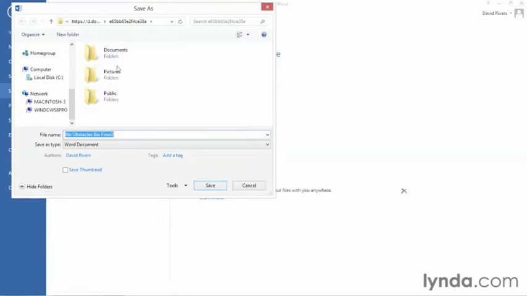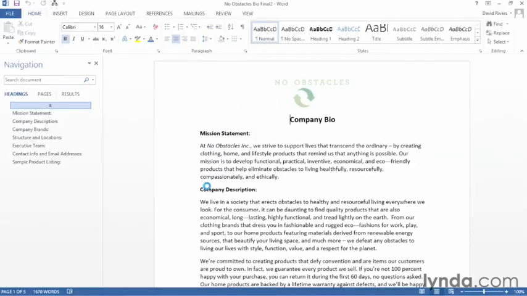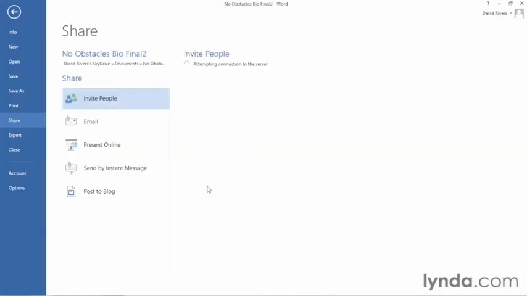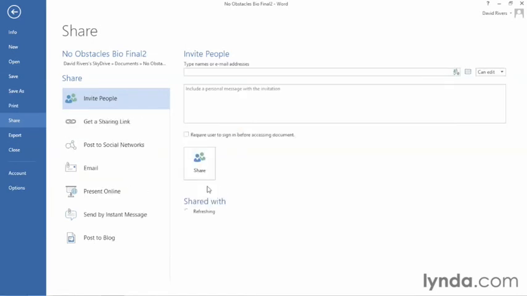We have access to our default folders for documents, pictures. Public is automatically a folder that will be shared with everyone. If we don't want to share with everyone, we can go to Documents, double-click. We can create a new folder. Let's call it No Obstacles, and hit Enter. Now we can open that one by clicking Open. We can keep the same name, No Obstacles Bio Final 2, and when we click Save, it's actually saved to the cloud. That means we can access it from anywhere using any device that's connected.